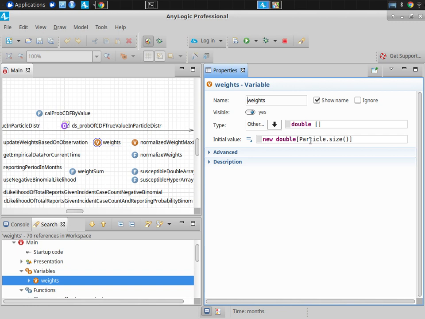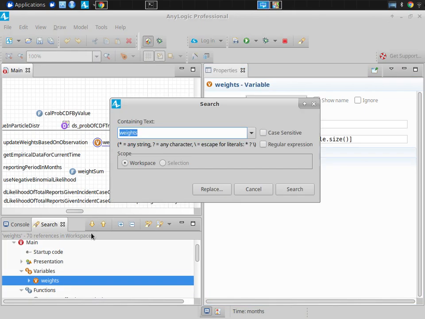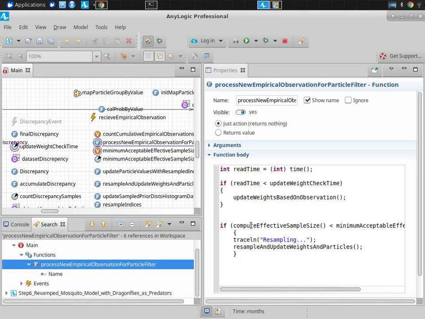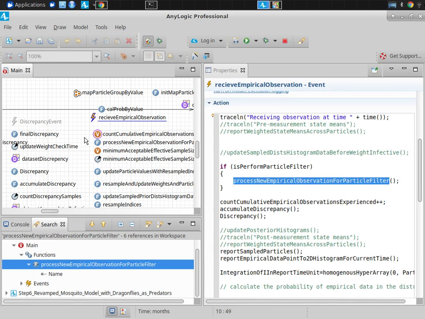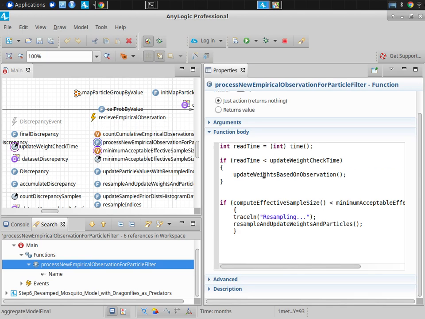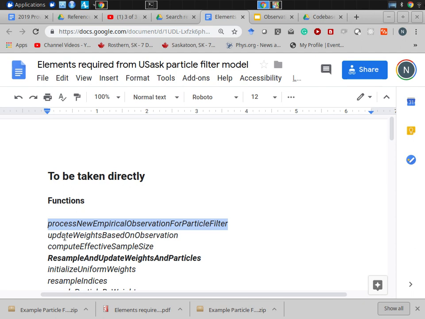So now we're starting to see some key elements that we should recognize. And now we could start to look in a little bit more detail at some of these things. We saw earlier this process new empirical observation for particle filter. It was called periodically by receive empirical observation when data is available. If it's performing particle filtering, it processes the new observation for particle filtering. This says, if I'm still before the time where I finish my observations, if I'm not in the prediction interval, that is, if it's beyond update weight check time, I'm in the prediction interval. But if I'm before that, I'm going to update my weights based on the observation. If I control click on that, there I am. Update weights based on observation. That's this one here that I refer to.